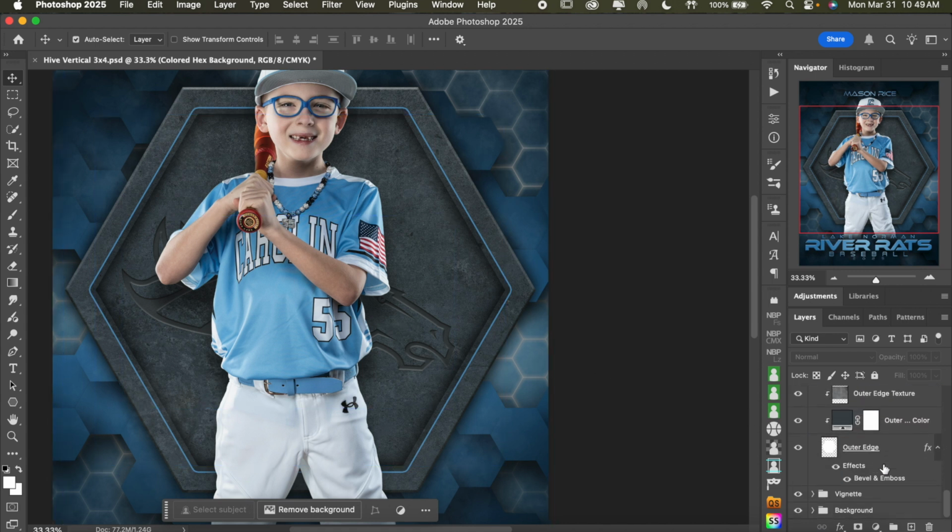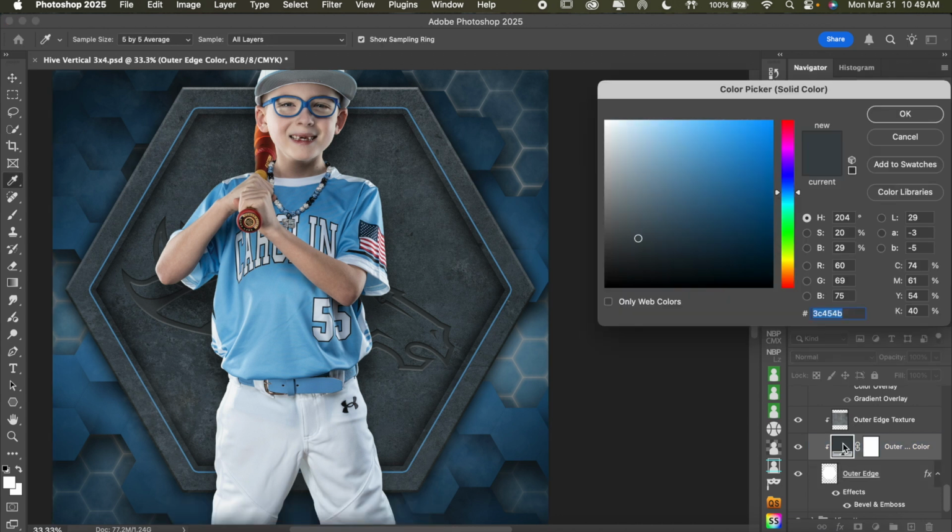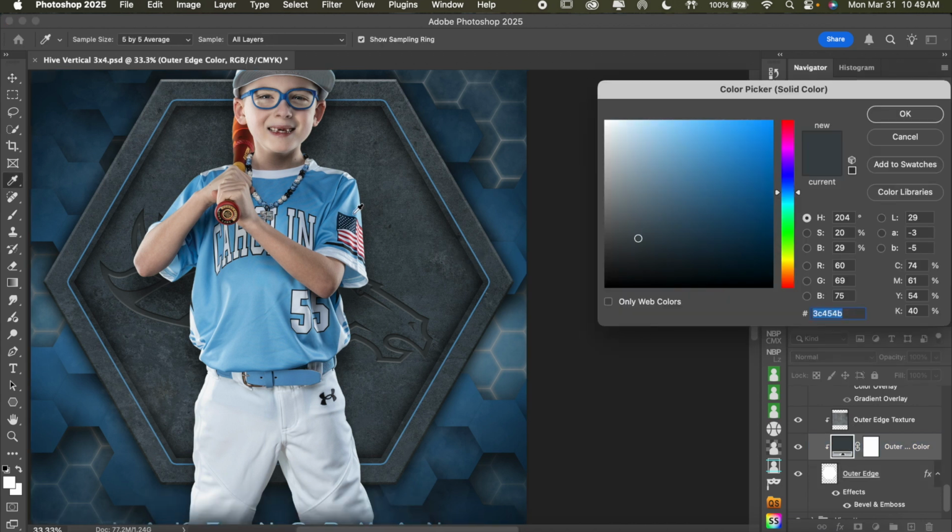Let's make that look better though. Outer edge, let's see, okay, so that's this outer edge, and then this is the color for it right here. That is a solid color. That's the only thing I'm really doing a solid color on. So we're going to come in here and grab, let's just play with some blues.